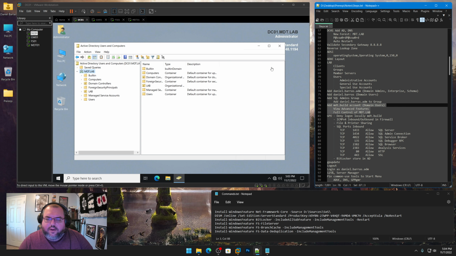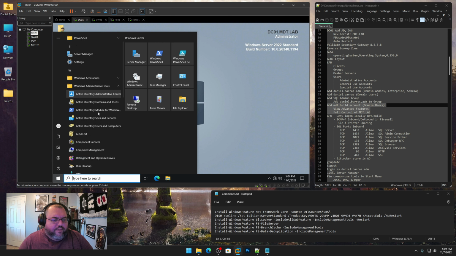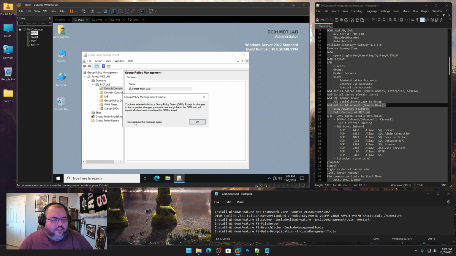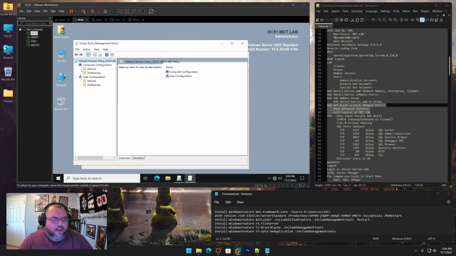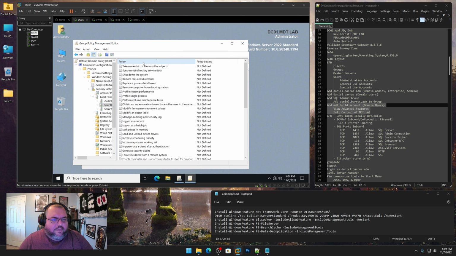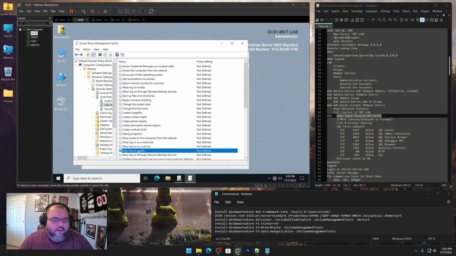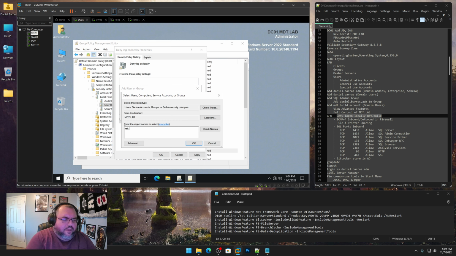Okay, that's done there. Now we're going to go to group policy. I'm going to go to Windows Administrative Tools, go down to Group Policy Management, click here, Domains, MDT, click on the Default Domain Policy. Don't show this again. Right click, edit. There we go. Policies, Windows Settings, Security Settings, Local Policies, User Rights Assignment. You can click on Policy up here to put them in alphabetical order. And what we're going to do is deny logon locally for our MDT build account. Browse, MDT.build.